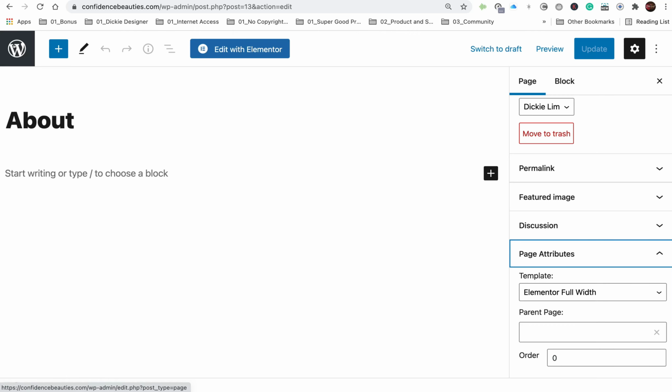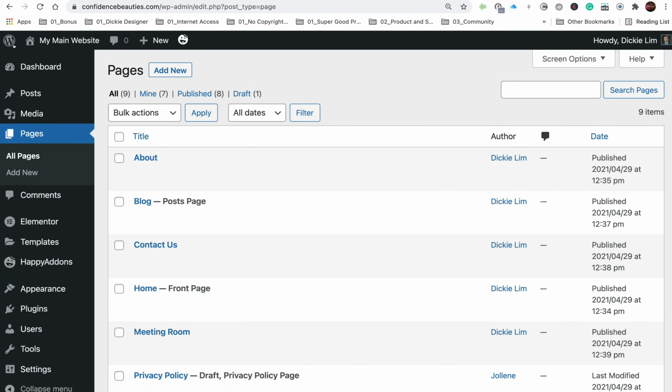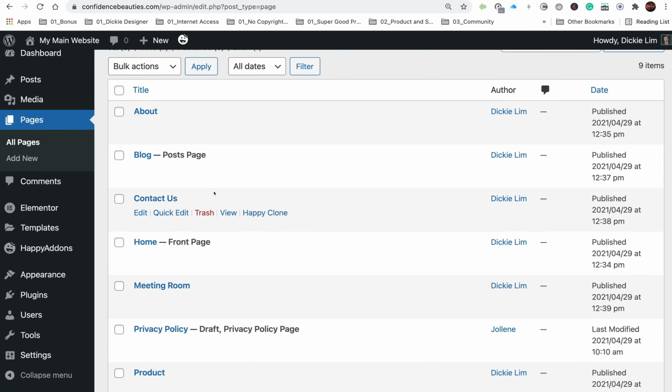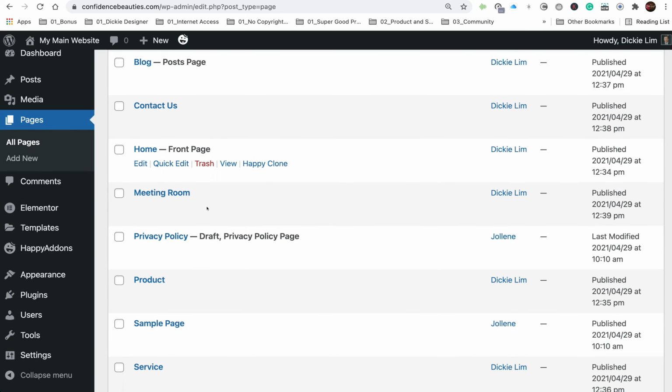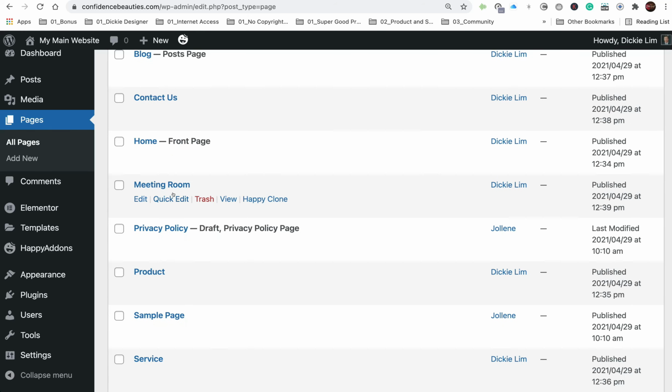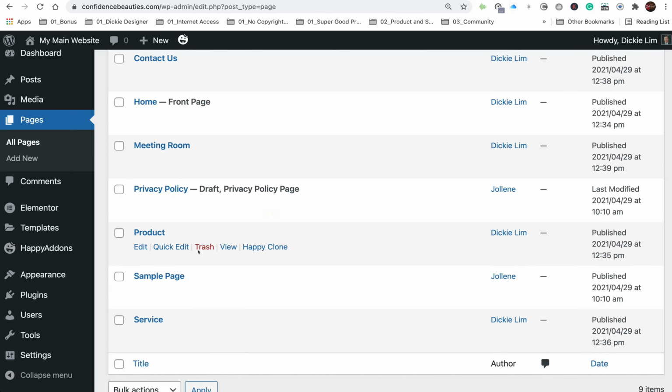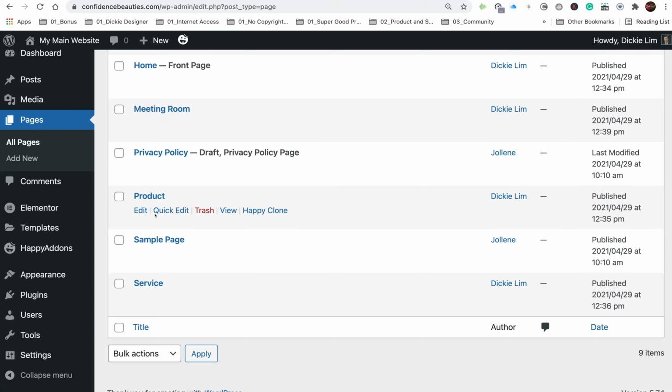Okay, let me show you how I did it. All these pages are empty. After that, you must save it, update it, and things like that. So you have the about page, you have a blog, you have contact us, home page. This one is a meeting room. Then this one is privacy. Okay, this one is provided by them. This one product, and then service page. The sample is provided by them. You don't have to do this. And then you have the service.